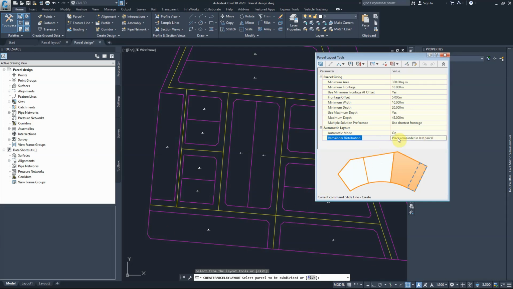So if we go ahead with what we currently have, the first selection, as you can see here, is to select the parcel to be subdivided. To select the parcel, as we discussed before, just select the parcel title. So if I select that label, that's already selected the entire parcel here.